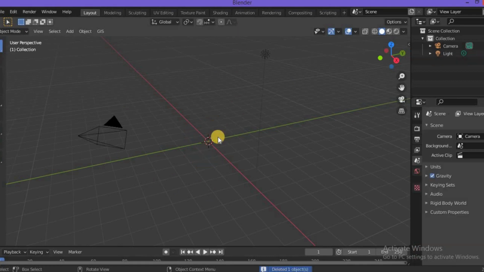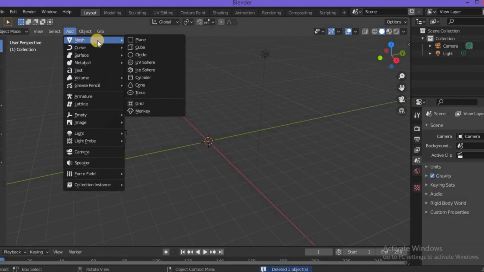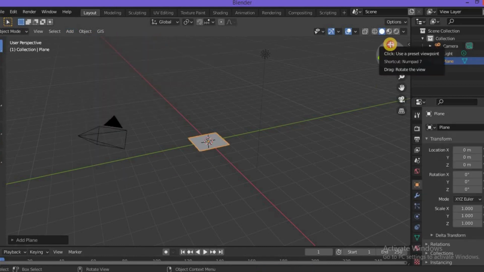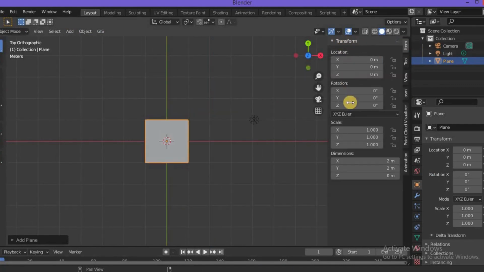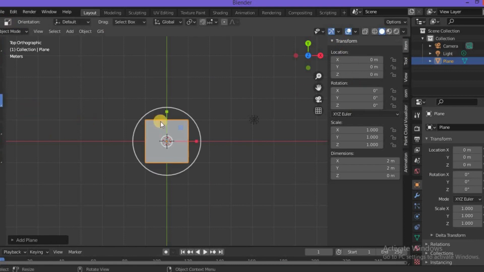Let's delete the default cube and go to add. In the mesh section, just add a plane. So let's have a top view. Now in the right hand section, you need to go to the transform section and you need to rescale it.